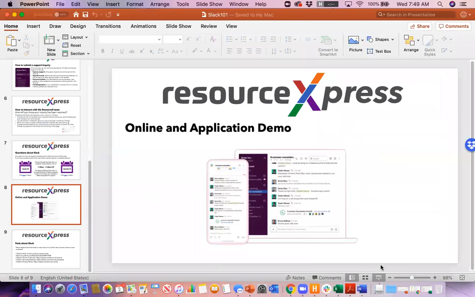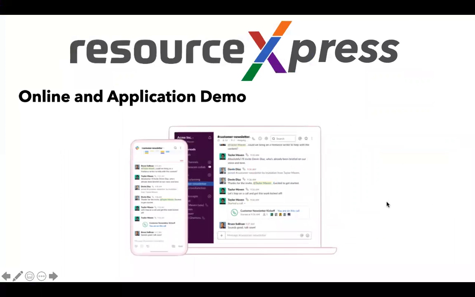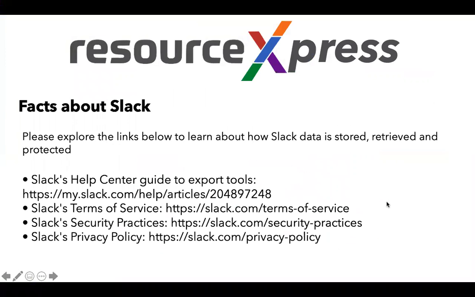Some additional resources for the Slack workspace. If you have any questions about how we can access communications, you can come to these links. So these are the security and privacy policies, the terms of service, and the ResourceX access to all conversations through those channels. So if ever you needed to pull up a previous communication with ResourceX, these are the guidelines for how we can do that for you.